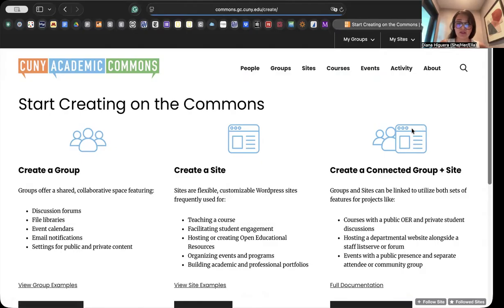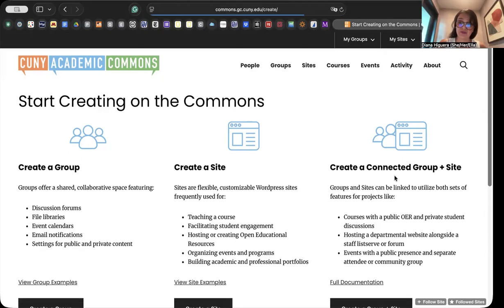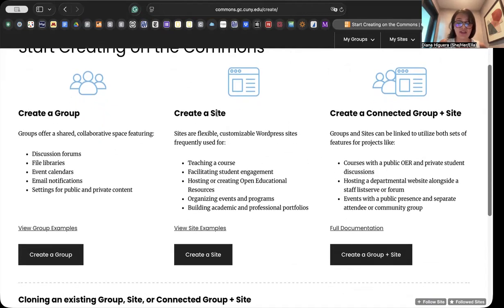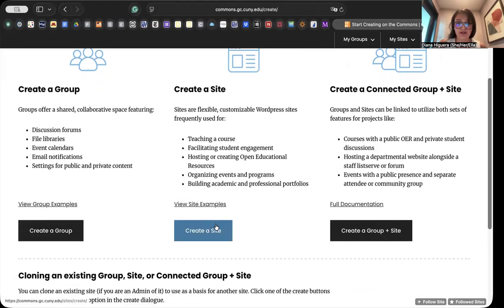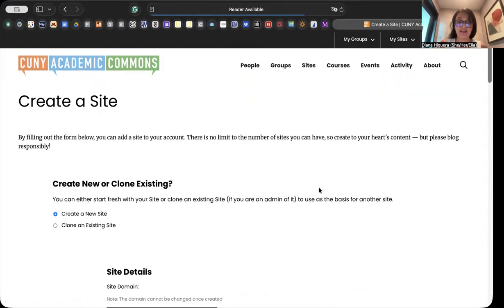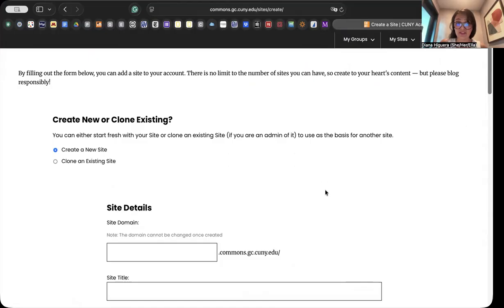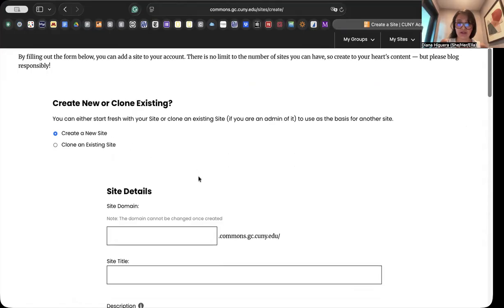So now it's giving me three options: create a group, create a site, or create a connected group and site. Sometimes some faculty members do this for class to interact with students, but in this case, we are going to just create a site. So we scroll down until we see create a site. We click on it, and then it gives us the option to clone an existing site or create a new site. So I'm assuming this is your first CUNY Commons site. We are going to click on create a new site.